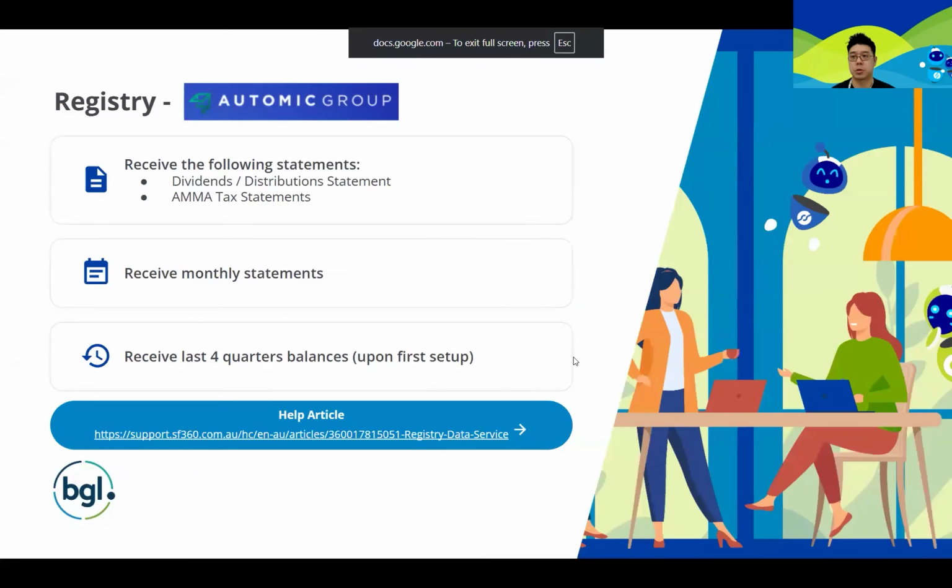Next, what I'm going to go through is registry data. We have now supported Atomic Group. This is one of the highly requested wishlist items that we've got from clients, and it is now currently available. Similarly, I'll go through the slides and then very quickly demonstrate in the software where you can go to set up this registry data.